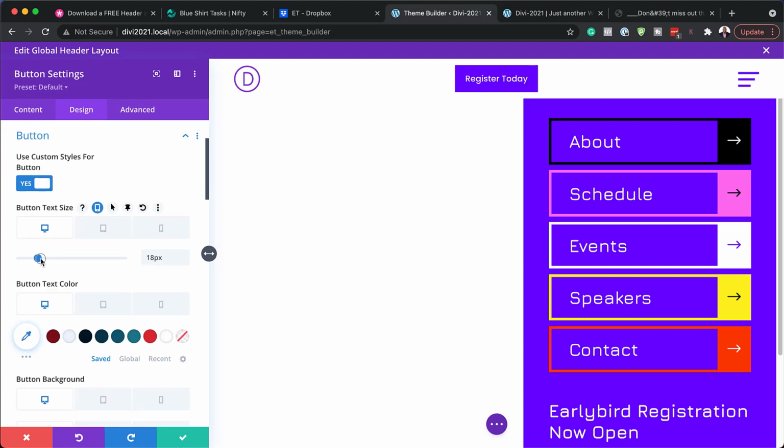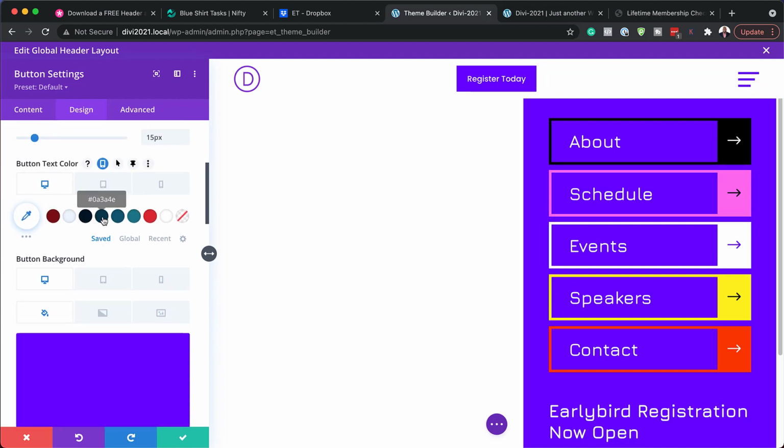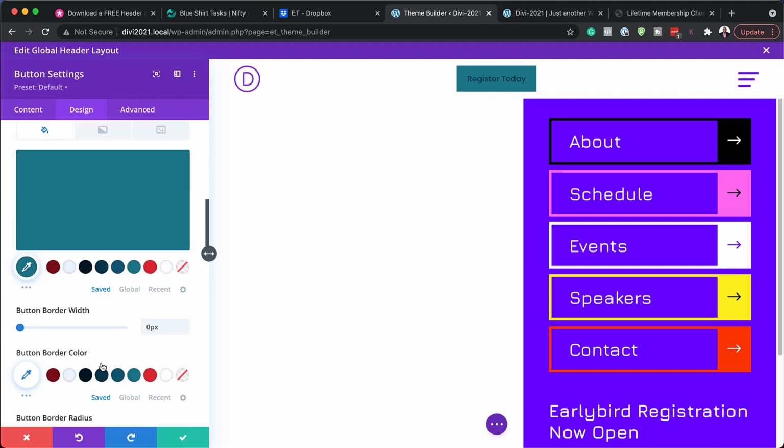Next, if you want to customize it design-wise, you can just come over here to your button and we can start playing around with the size of our text. You can see it's getting smaller and bigger as I increase the size on the slider. We can also change our button text color, and we can also change the background color. You can see here, as I'm cycling through these colors, my button is changing. Okay, so that is how you customize your button.